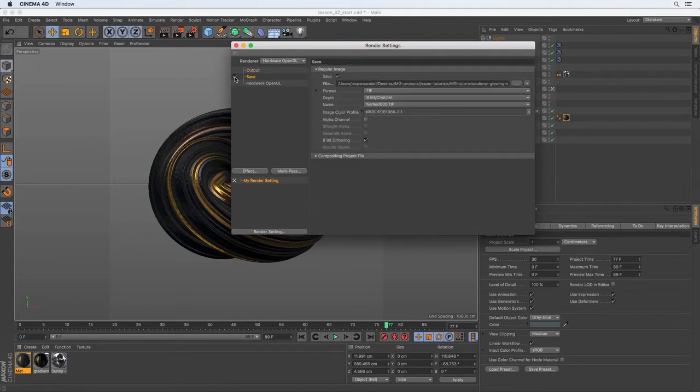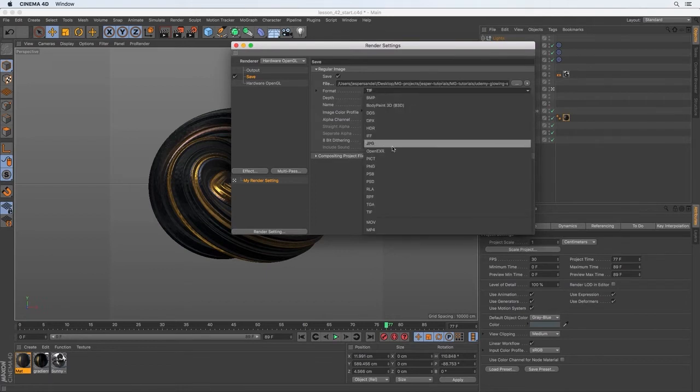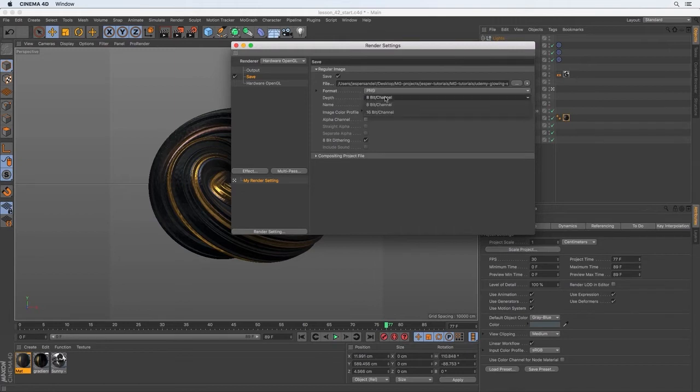Let's go to the save. Let's enable the save box and save it wherever you want on your hard drive. The format is going to be, as before, PNG. And instead of 8-bit, let's do 16 bits. And I'm just going to enable a standard alpha channel, a pre-multiplied alpha channel. And in the renderer, I am going to choose the physical.